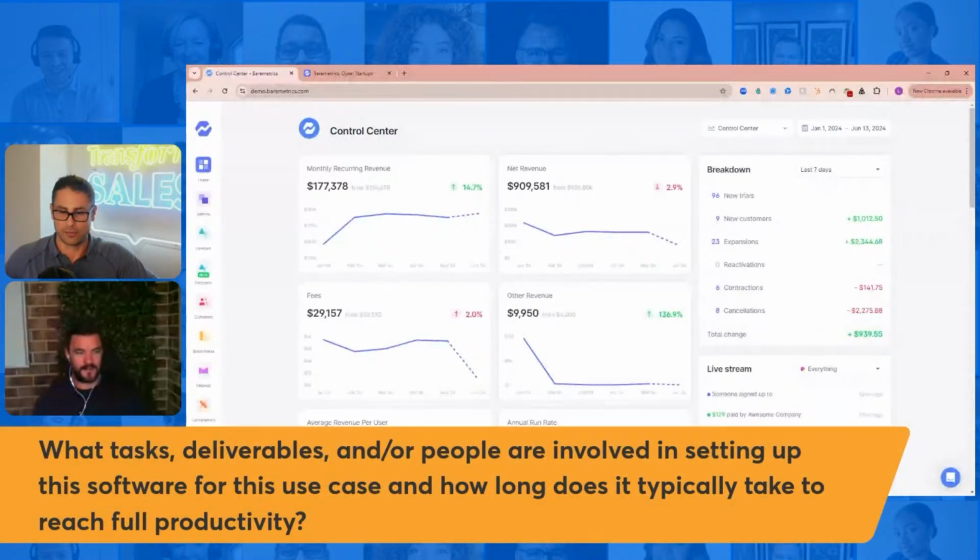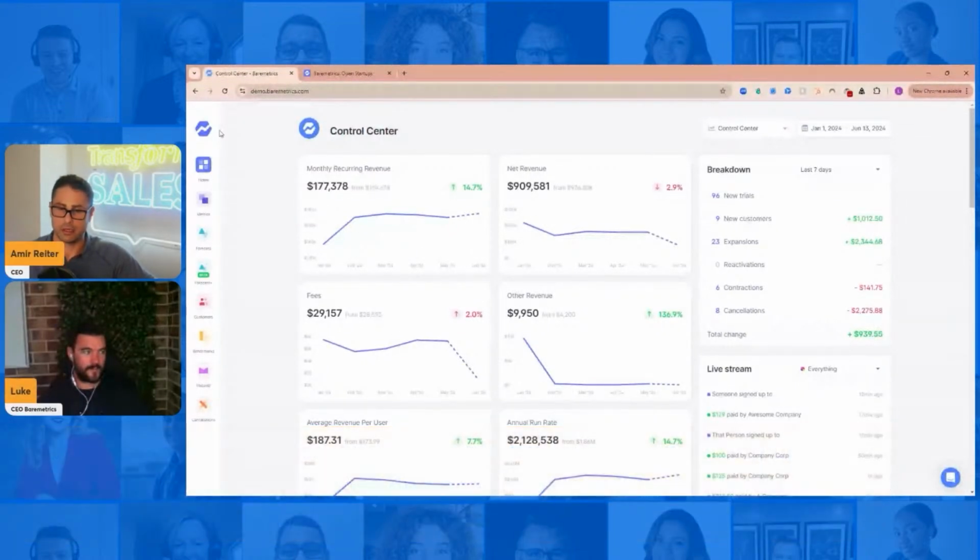But talk to me about the tasks and deliverables, or people involved in setting up the software. Do people need to hire an agency, a new employee for it? Can they do it themselves? One time, what does that look like? Right. No, it's as simple as signing up and connecting your Stripe. So, let me stop screen sharing so we can talk a bit closer.